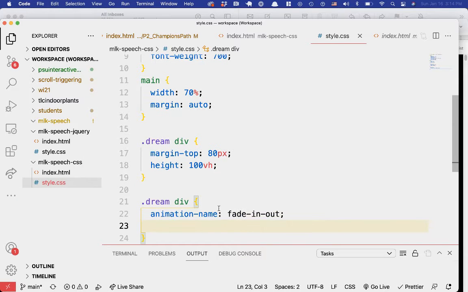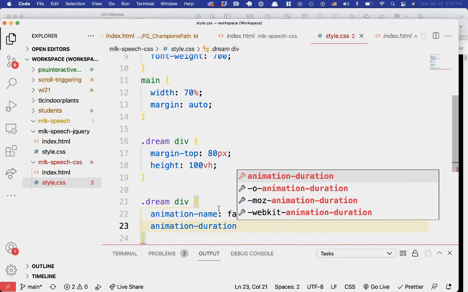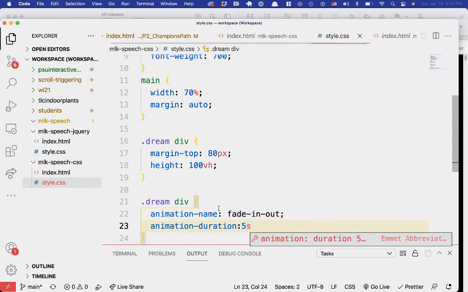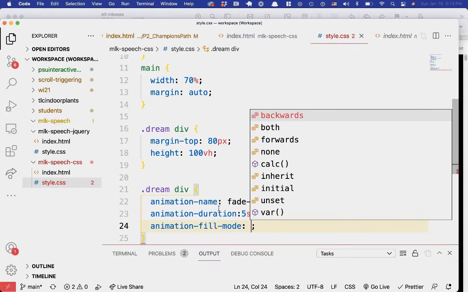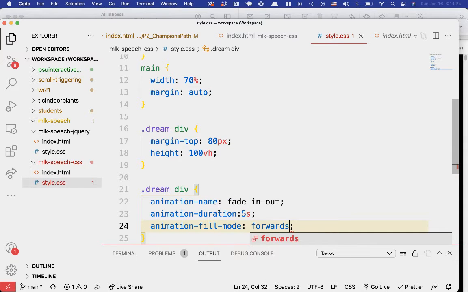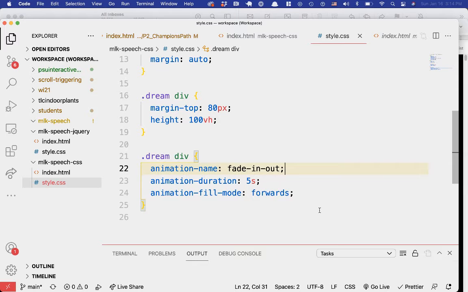And then I'm going to give it an animation duration of 5 seconds. I'm going to give it an animation fill mode of forwards. This just means that when it gets to the end of the animation, it doesn't pop back to the beginning. Okay, forward 5 seconds. I think that's all we need for right now.